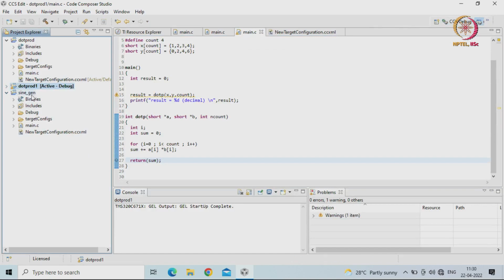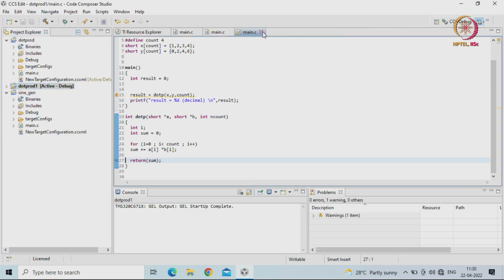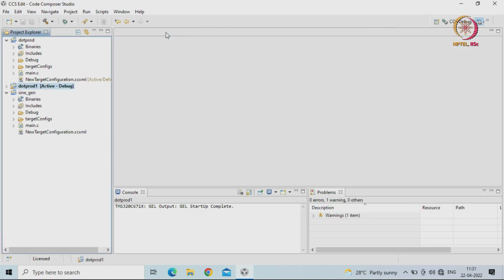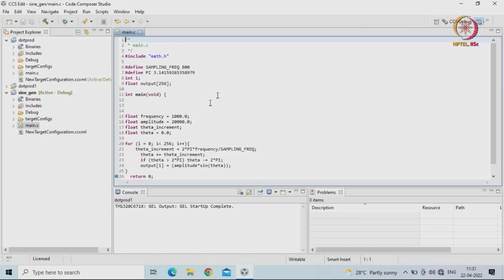So, you will be seeing the sine generation. What I will do is close all of them because it may be confusing for you. I will click on main.c here. I will be using math.h, and then we are defining the sampling frequency. Initially we will define it as 8000, and then the pi value has to be defined here.